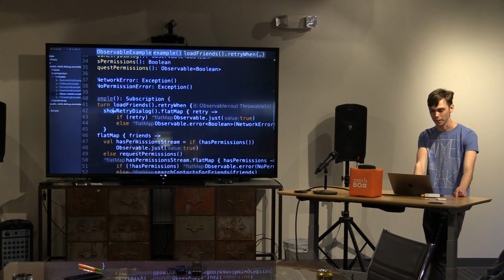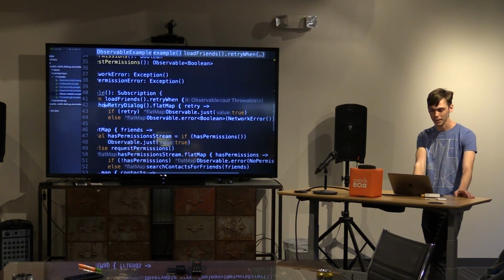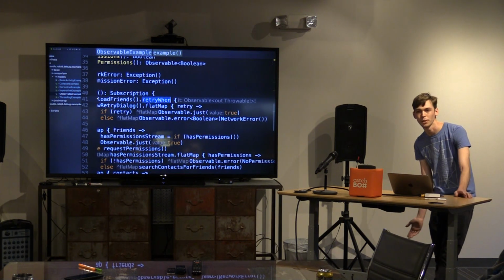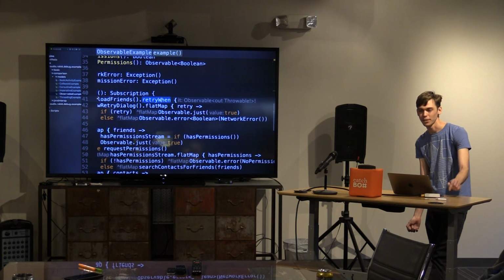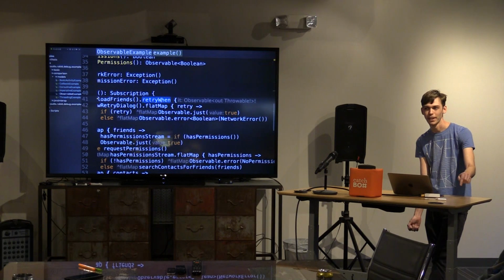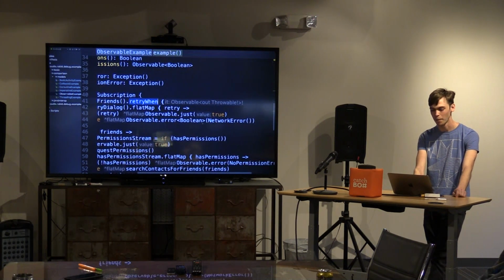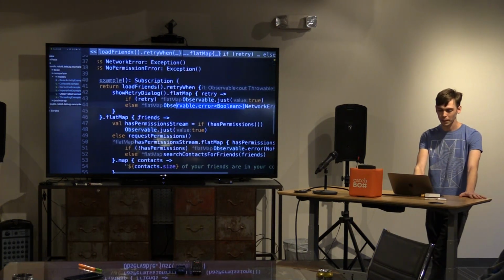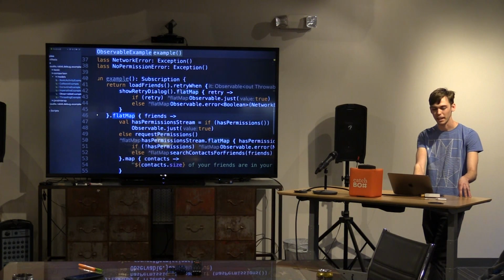And so here we do a flat map to convert the result of the retry dialogue to, so apparently, according to the documentation of retry when, it retries if you omit anything, but it doesn't retry if you complete or error. And so we're trying to hack together by throwing an error here to tell it to not retry. Then we use flat map to chain the result of friends onto the next step.